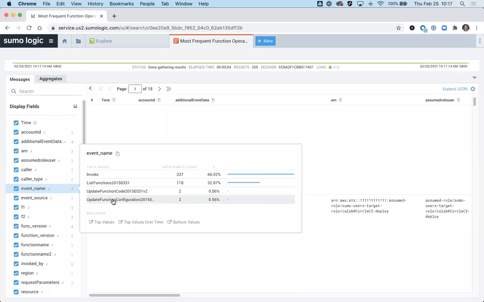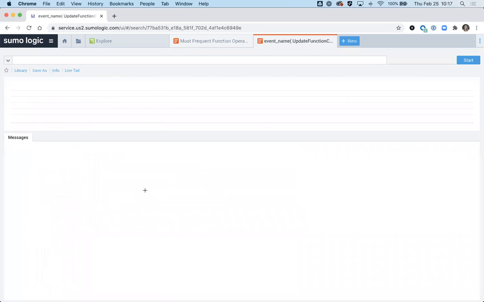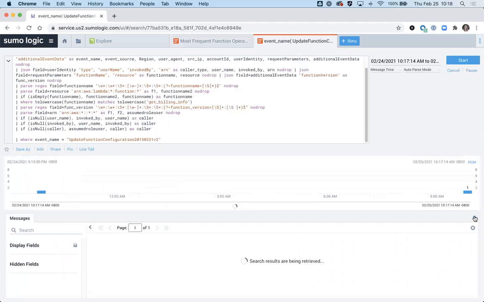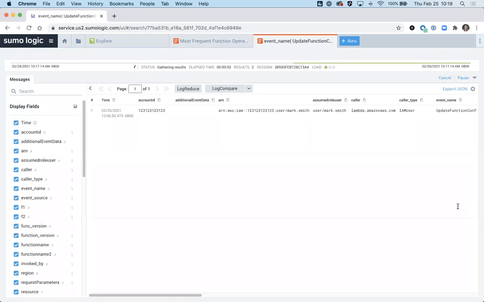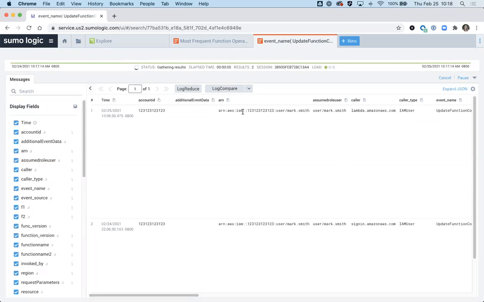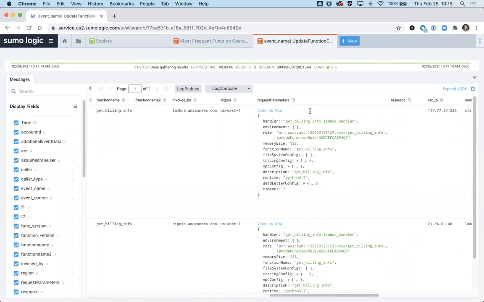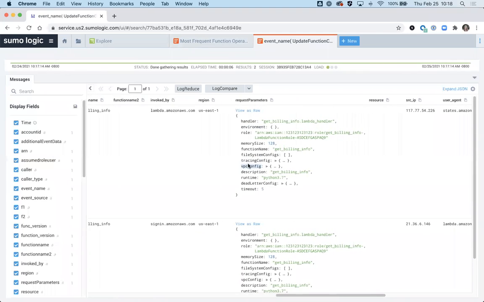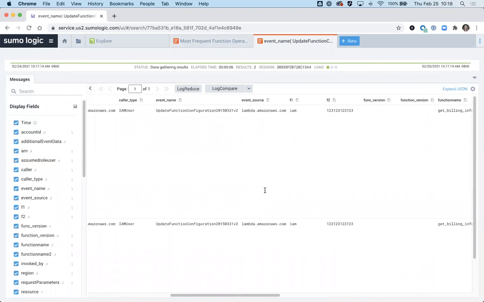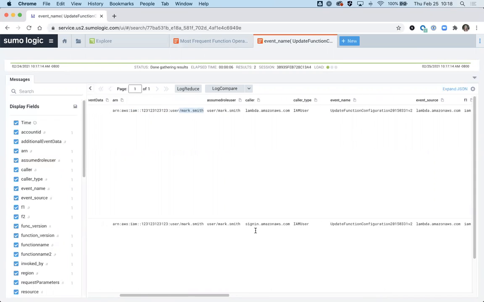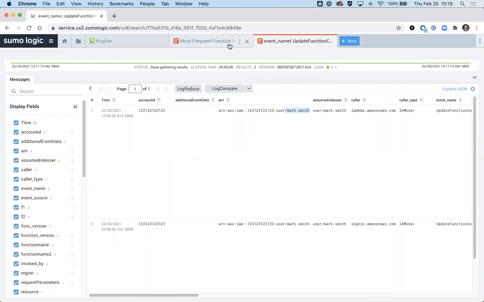So I just want to look at the update function configuration. See, what are the 2 error messages, or not error messages, just log messages that were related to that. And I can see now here who the user is who made this change. And really easy for me now to go and ask that user exactly what they changed and ask them to roll it back if that was the thing that was causing the errors.